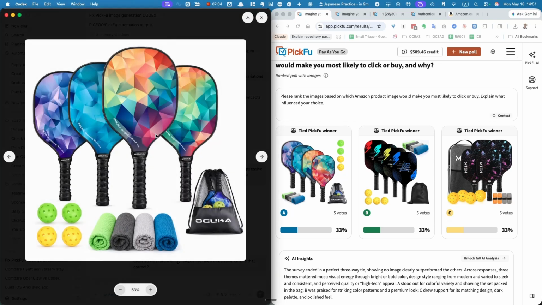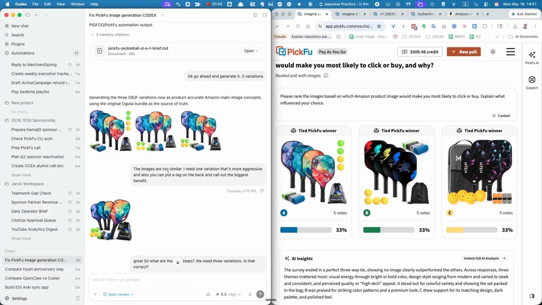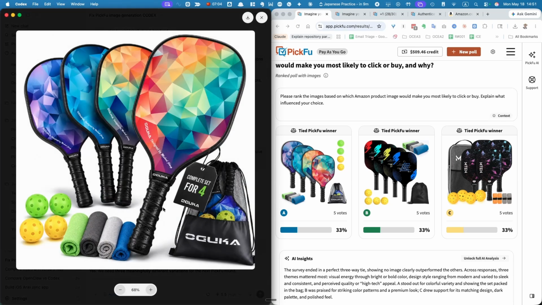But at first I wasn't satisfied. I said, these images are too similar. I need one variation that's more aggressive. And also, can you put a tag on the back and call it the biggest benefit, right? So it started doing that, right? So it generated these hang tags, okay?